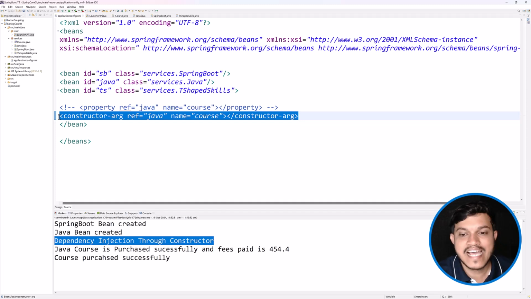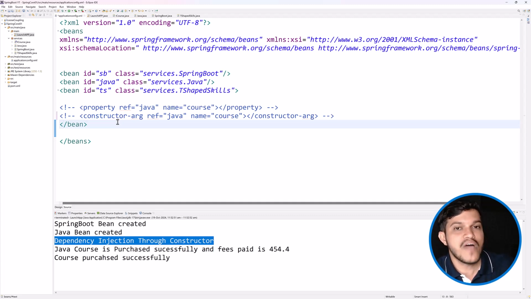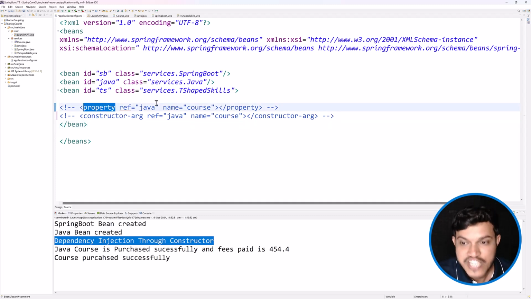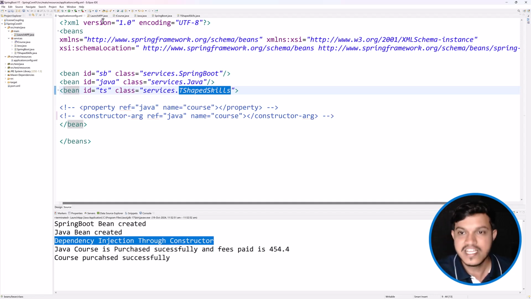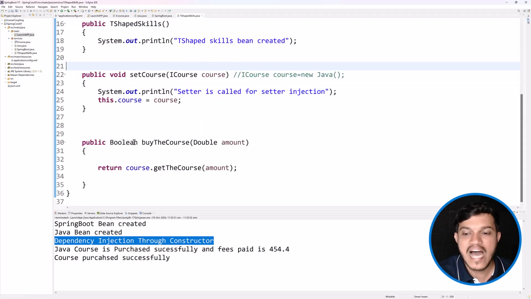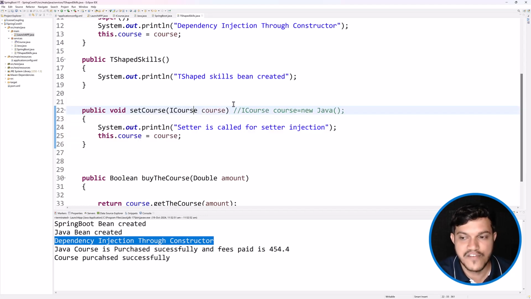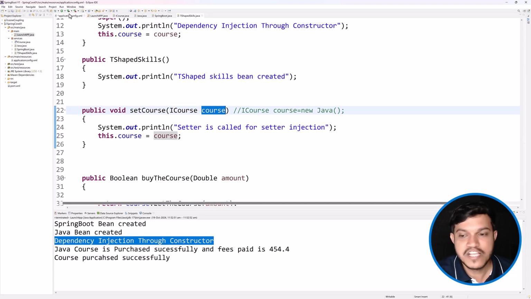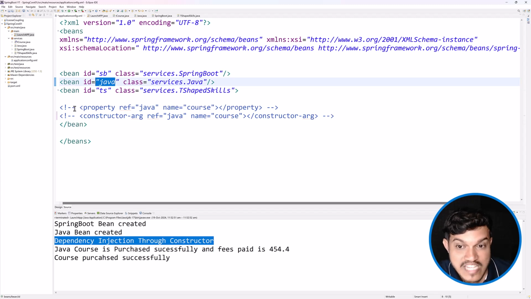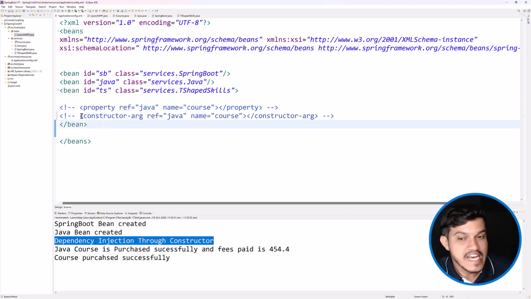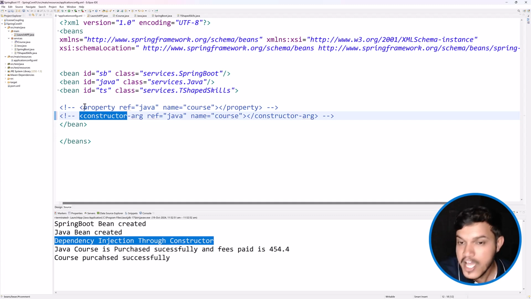Now, do we have any other option? The answer is yes. This is manual dependency injection. Manually, you are telling the Spring framework that, look, perform the dependency injection using the setter. Inject the Java object into this variable which is present in the setter, present inside the T-shape skills class. That is, in the T-shape skills class, we have a setter available. Inside the setter, we have this reference variable of type iCourse. To this reference variable, please inject this Java object through constructor or through setter. If it is constructor, we use the constructor arg tag. If it is setter, we specify the property tag.